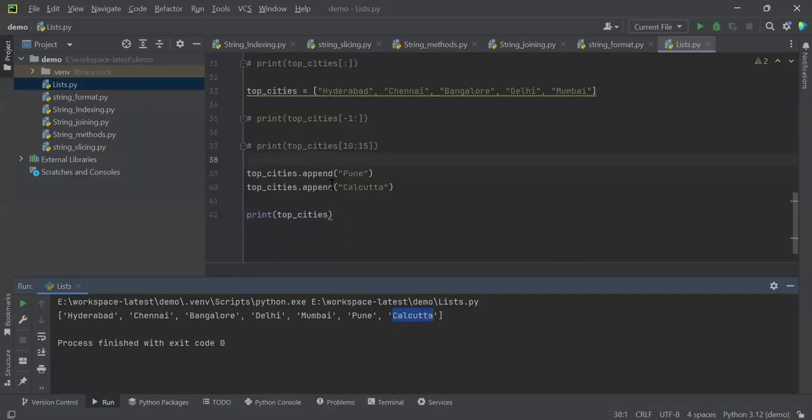So if you just try to understand what append is going to do. This is the exact string, right? The Kolkata. Can you type the spelling of that? We have this, K-A-L-K-A-T-A. You can use that as well. So here, the Pune and the Calcutta have been appended at the last. These have all been added at the last.